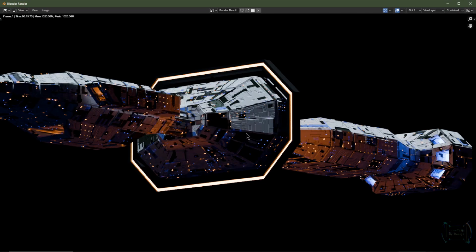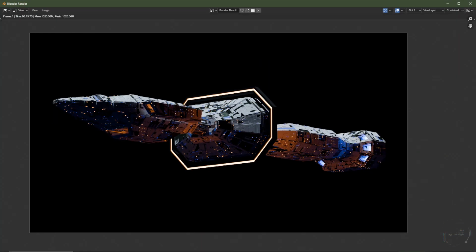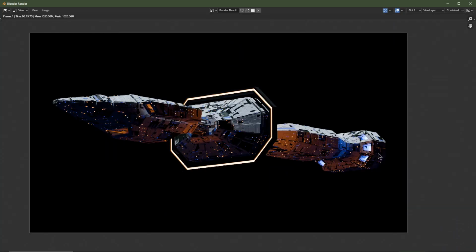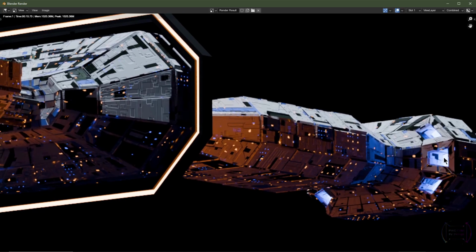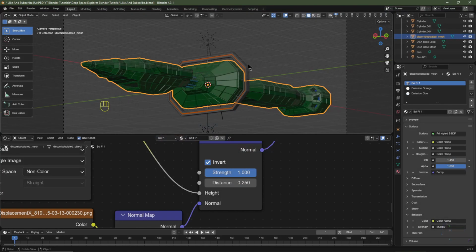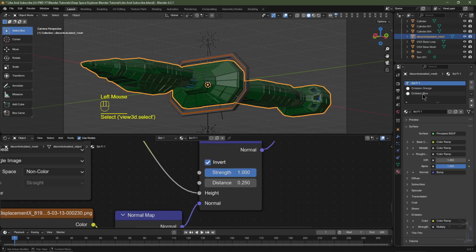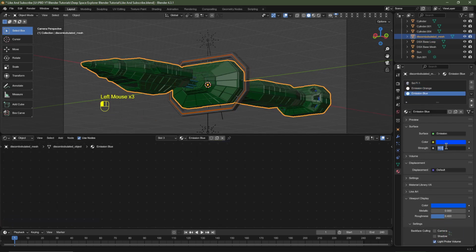Okay, we're making progress, just a bit more tweaking. I think I want to see a bit more black on the panels on here. Also, I think I want to increase the strength of this blue emission and this orange emission here. Let's do that now. So I'll click escape. I'll select this object, and for the orange, I'm going to change the strength to 100. I'll select this object, and with the emission blue selected, I'm going to change this to 100.